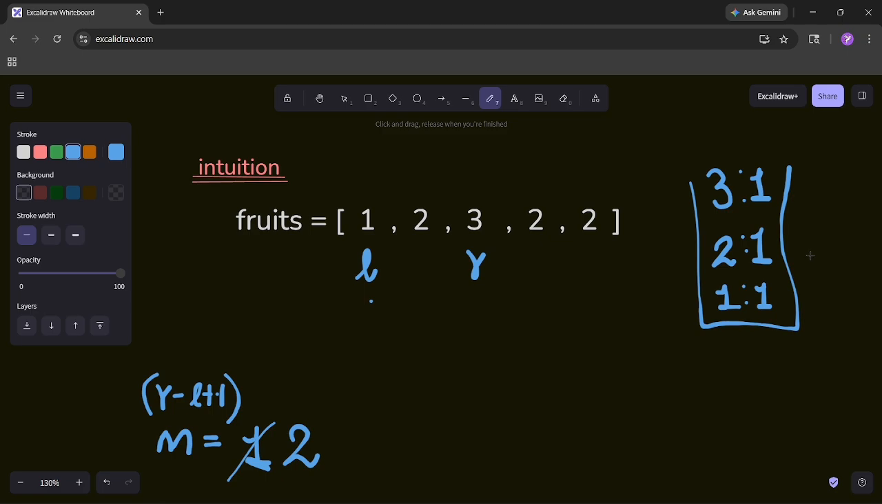Okay, so for that we need to move our left pointer one step forward, right? And why are we maintaining the length of the dictionary to be at most 2? Why are we doing this? Because we have only two baskets, right? And in each basket we need to store one type of fruit. We don't have three baskets, so that's why we're maintaining the length of the dictionary at most 2, right? Yes, that is why.